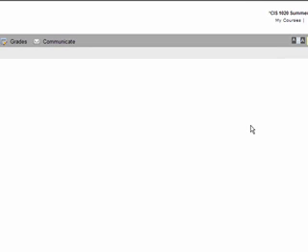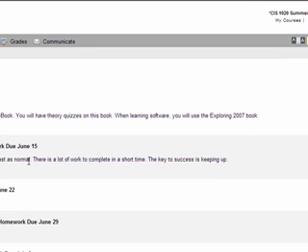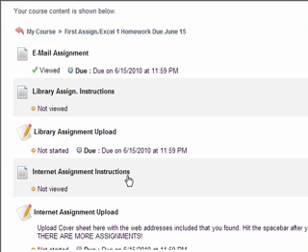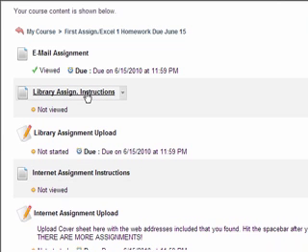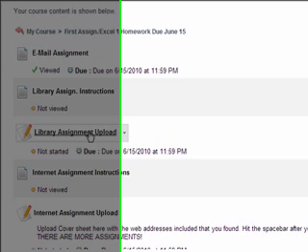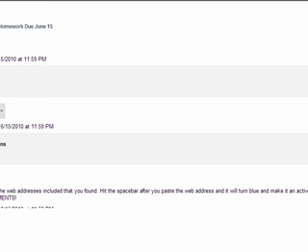And work down the list of assignments. So in most cases, there's an instruction link where you will read the instructions, and then a link where you will upload that to me. So there's a library assignment that they want you to complete so that you know how to access the library here on campus. And then you save it on your computer, and then you upload it to me, and then I can grade it.